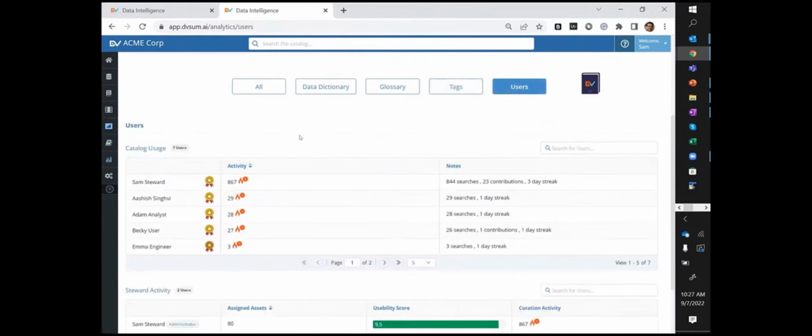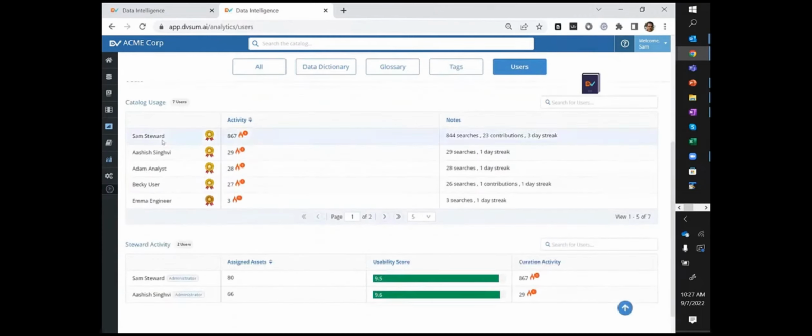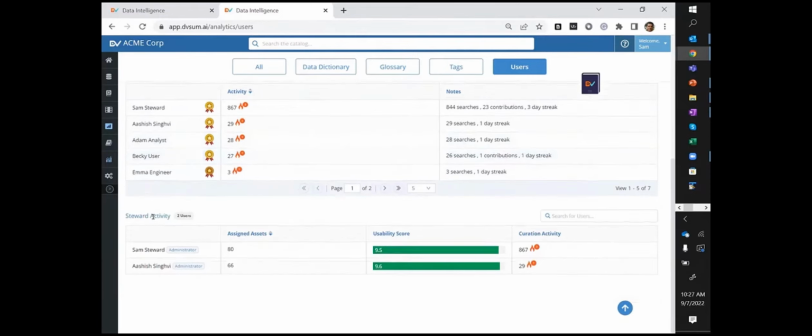And then a little bit of gamification. So all the users that are using the catalog, as everybody is doing their activity, it keeps track. It gives them badges, and more importantly, shows what activities they did. Hey, people search for information. In this case, Becky made this contribution today, we saw, in terms of improving the definition. So it shows you made one contribution and keeps a streak of time. Of course, from a steward standpoint, for specific users who have editor privileges, we look at what their assigned assets are, and what the usability score is for them.